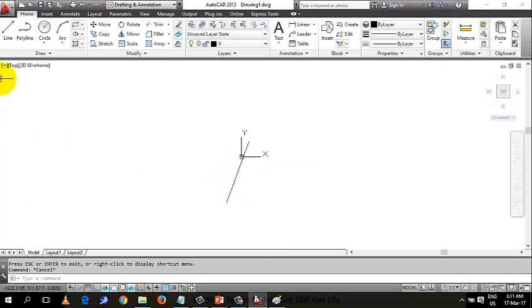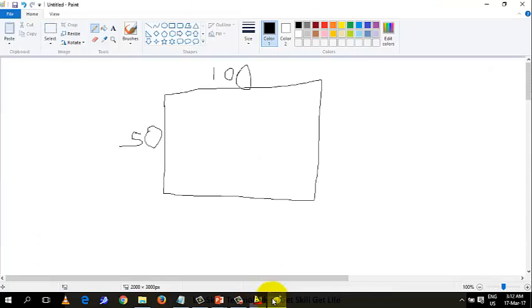So what I'm going to do now is start the line command. Then I will start at a point. Since I don't know a particular point, let's start at this point. But I need to draw a line. Let's say this is the point where I started, let me circle it. I need to draw a line up by 50.